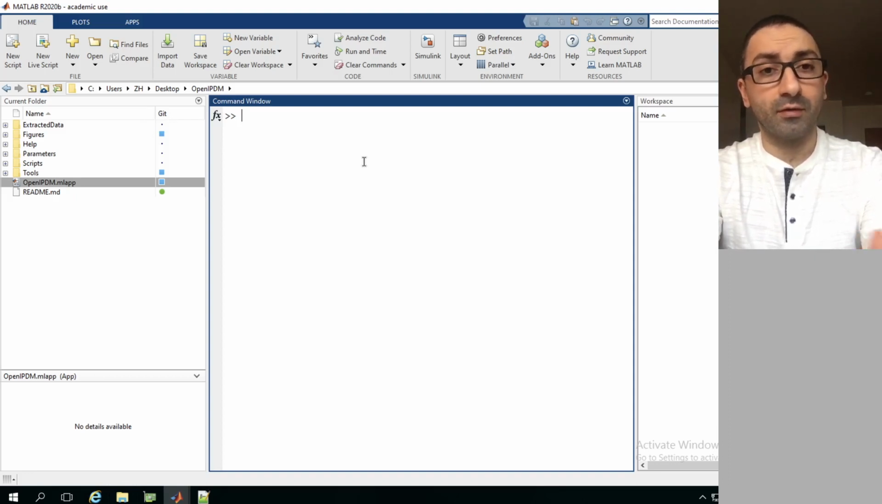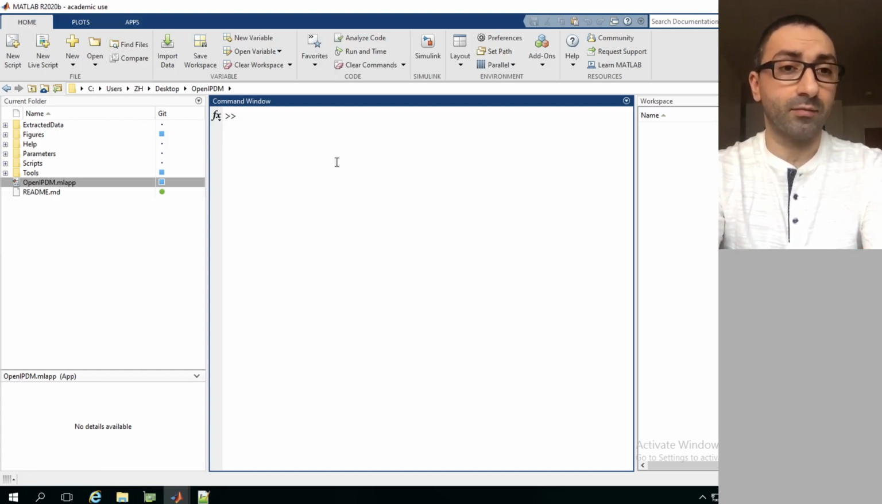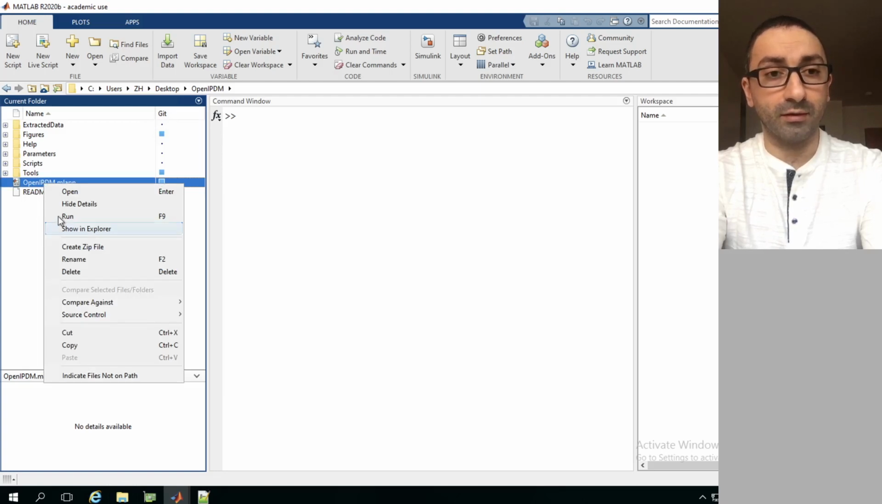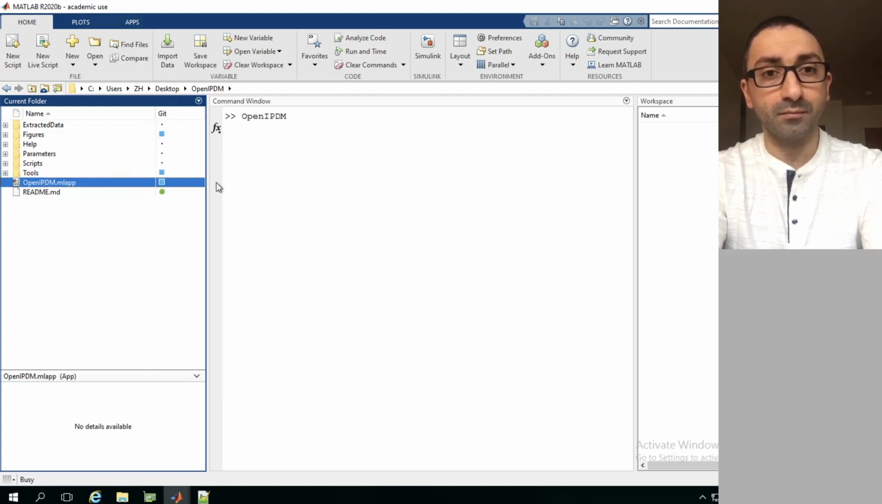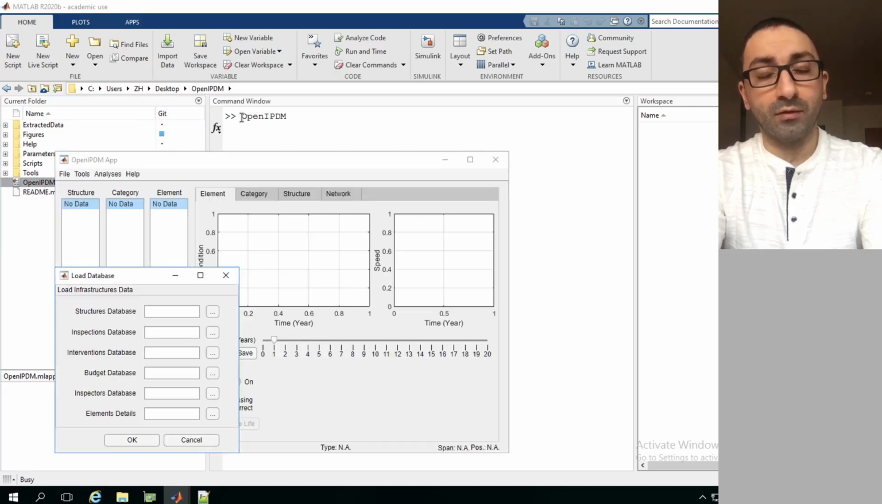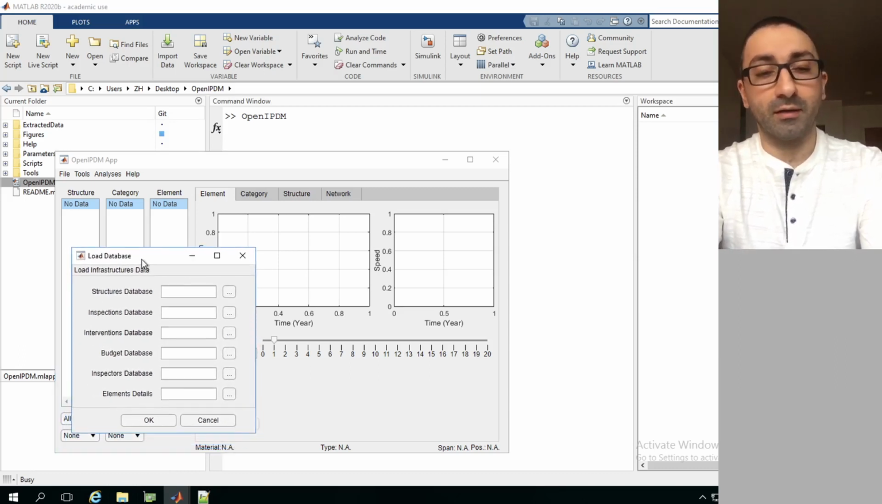In order to access OpenIPDM, there are different ways, but we have to be in the OpenIPDM folder. We make sure that we are, and we select the file openipdm.mlapp. If we right click on this and click run, we will see that in the command line we would have OpenIPDM, which also indicates that we could have written OpenIPDM in the command window, and it would do the same thing by opening the interface.